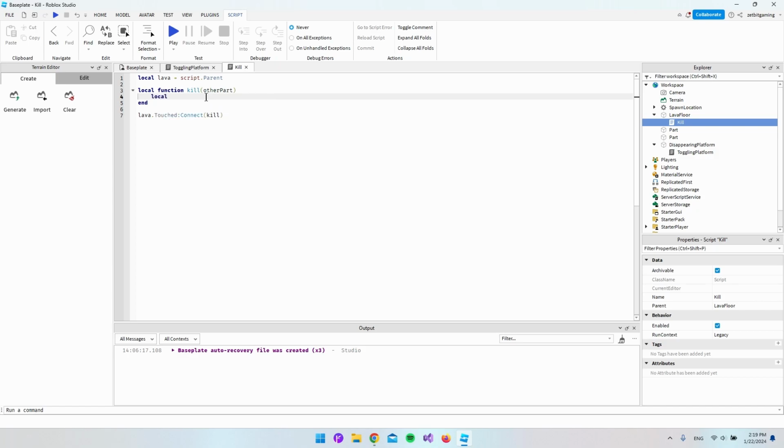So I would say local, and if you look in the written tutorial, they call this for part parent, but I think I will call it character, simply because that is what it is. The way we get the character is by saying the other part, and then dot parent. So you have the limb or the head or something that hit the lava first, maybe a leg, and in Roblox the parent of a leg, for example, is the character.